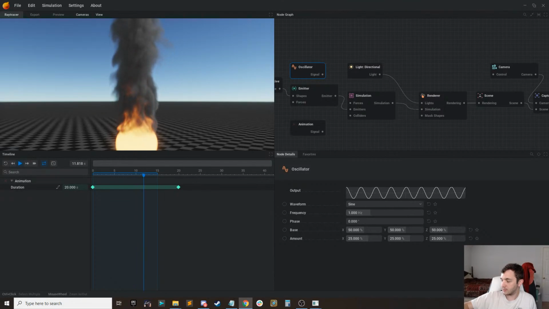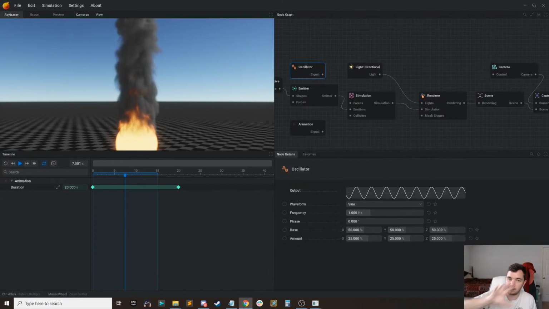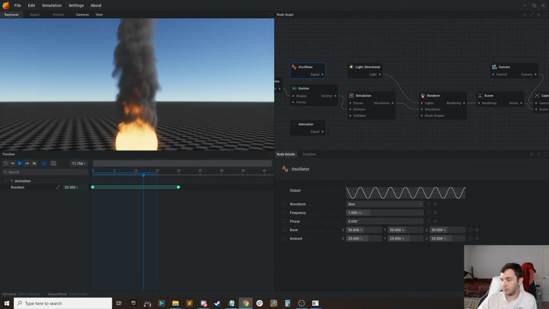Douglas says, do you have control for timescale? Not yet, but retiming is coming in 0.7.5. We're going to have a full retiming module so that you can change the timescale and all that stuff. So definitely coming.